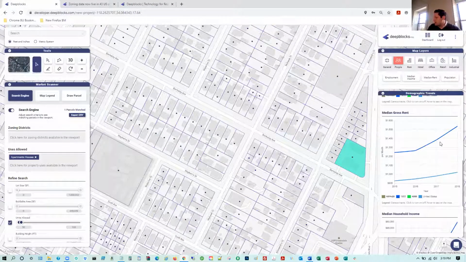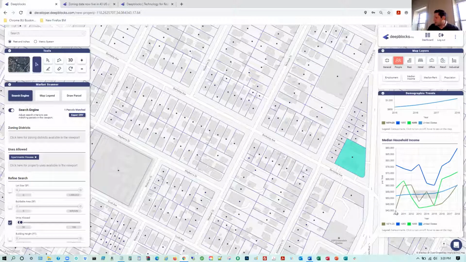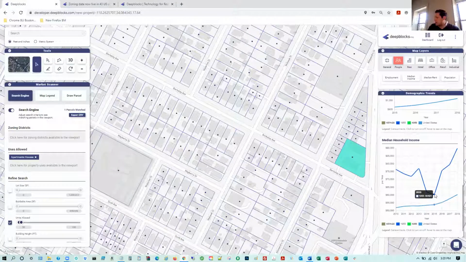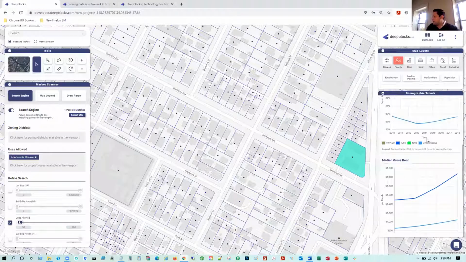Median gross rent rate. And lastly, we can look at that median household income trend. Again, really strong incline in the median household income. So all four are very good indicators that this could be a really good opportunity to build out this multifamily play on this particular vacant parcel.